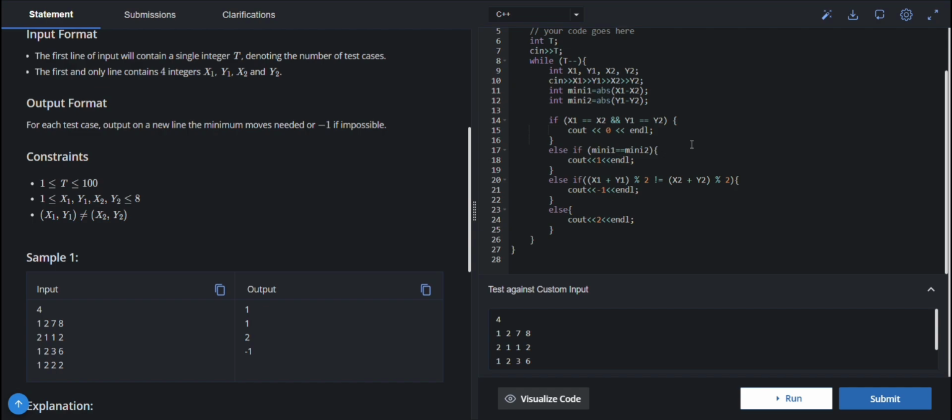Else, we look at the absolute differences. If the absolute differences of both coordinates, x1 minus x2 and y1 minus y2, are equal, then we print 1. Now, if both cells have different colors, the bishop cannot reach the destination. So we use this to check the parity of x1 plus y1 and x2 plus y2. If the parities are not the same, we print -1. Otherwise, the bishop can always reach the destination in 2 moves, so we print 2.